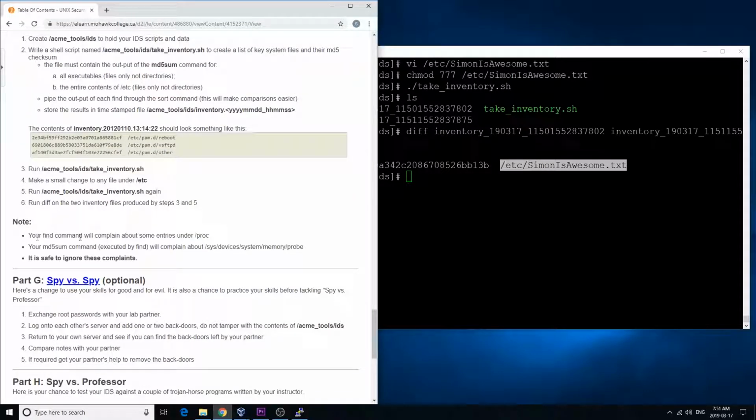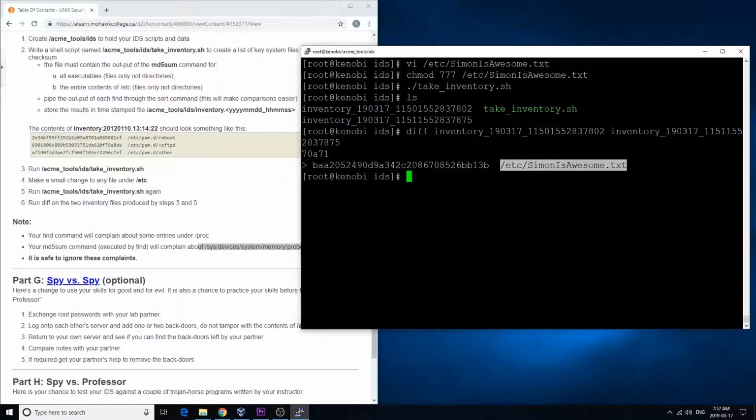There is a note that you might have some entries under proc that might give you some errors. You might find that it complains about this, and it says it's safe to ignore that. Don't worry about it. I don't have it, and that's okay. It will still work for the rest of the lab.